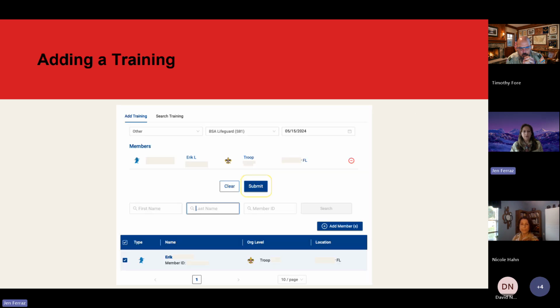Once I'm finished adding members to the list, there will be a list here that will pop up as I add each one with the submit button. And once I click submit, it will record the training on their council record. Once a course has been added, you do not have access to remove it from their record. So double check all details, especially if it's a training with an expiration date. And you can reach out again to your district training chair if you have any questions about report inaccuracies.